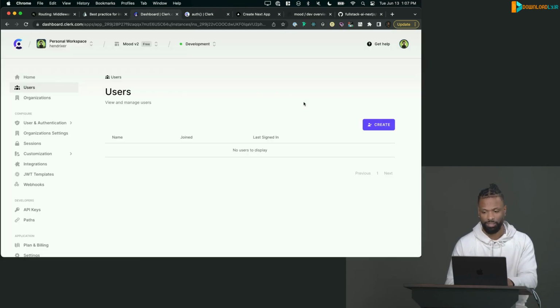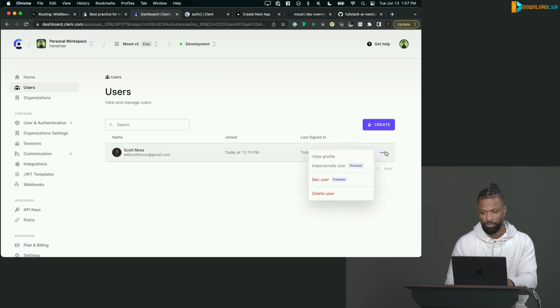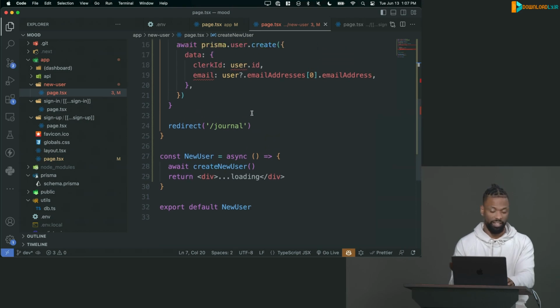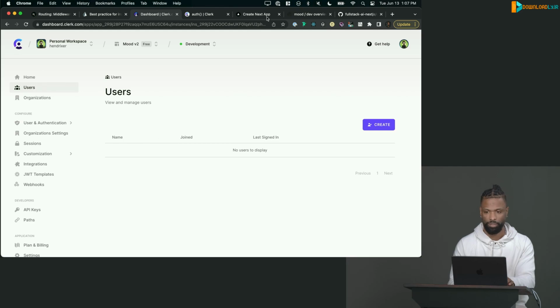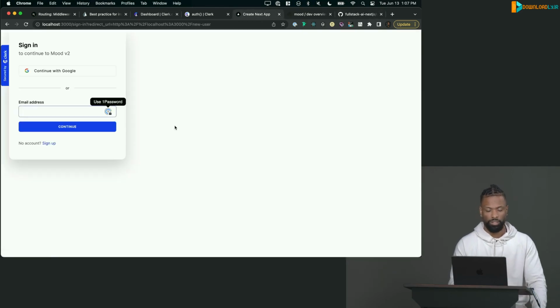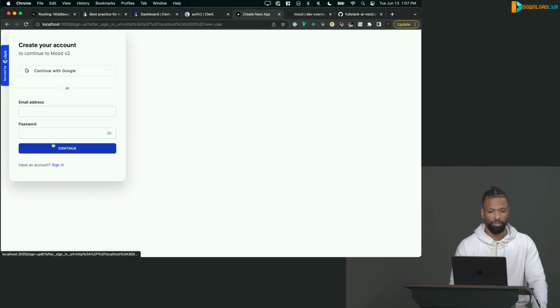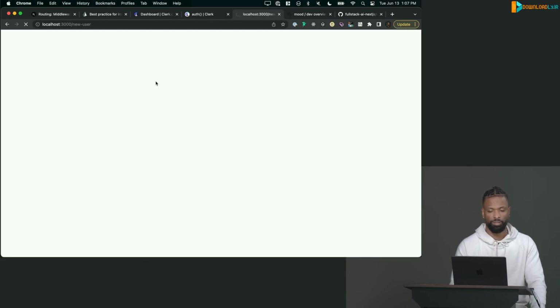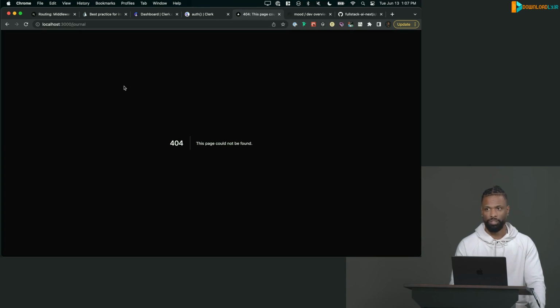Let me also make sure I deleted myself from Clerk. I did not. So you can just come here and delete yourself to be a new user again. Actually, I don't think that affects how this works, but I'm doing it anyway. Okay, let's give it a try. Click get started. Boom, middleware automatically redirects us. We can see the redirect URL is indeed pointing us to new user, so that's good. I'm going to click sign up and continue with Google. Log in with my Google. It went to new user, waited for a minute, and boom, it redirected me to journal. So it worked exactly like we said it was going to work.